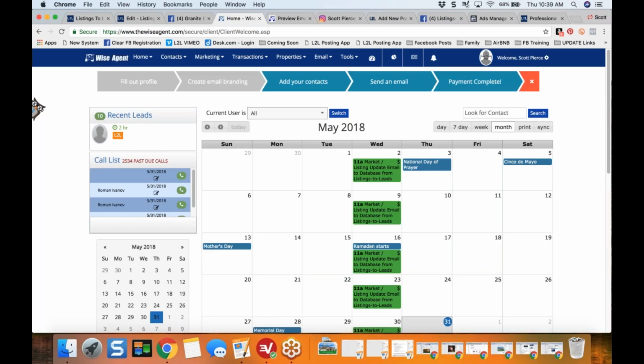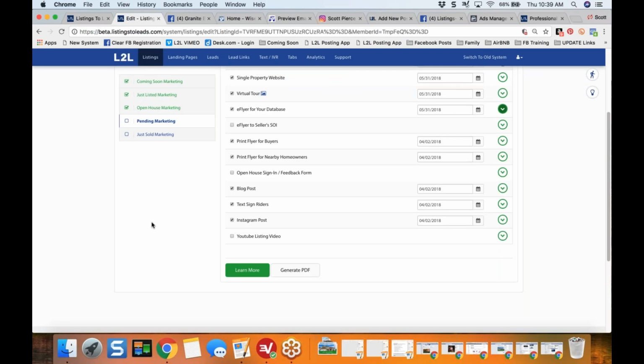So again, next Wednesday, I log into my listings to leads account. I look at all of my listings and I say, which listing notification do I want to send to my database this week? Do I want to send it pending? Then I would do this one, or just sold, or coming soon, or an open house. And if I don't have anything for 1 week, that's fine. But I want to make sure that I'm hitting up my database at least every other week so that they don't forget about me, right?